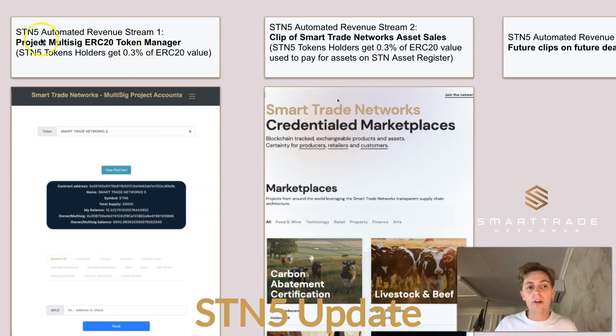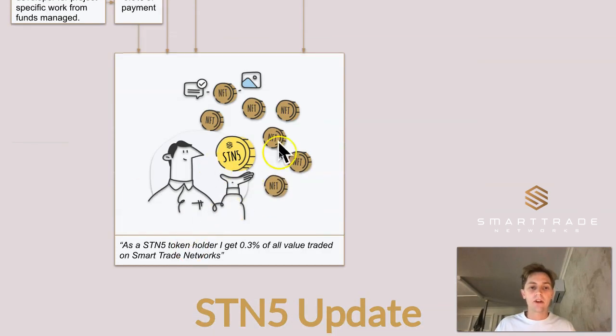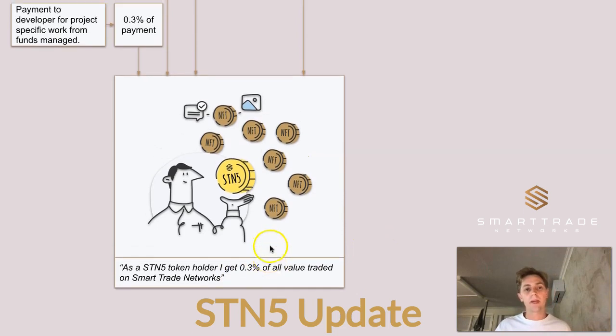The automated revenue stream for the STN5 token holders is whatever value is being traded there, 0.3% of it goes back to the STN5 token holders, okay? As an STN5 token holder, I get 0.3% of all value traded on Smart Trade Networks. So think of STN5 as an infrastructure, very core infrastructure token. It's not a network payment token, that's separate. This is a very core infrastructure token, okay?